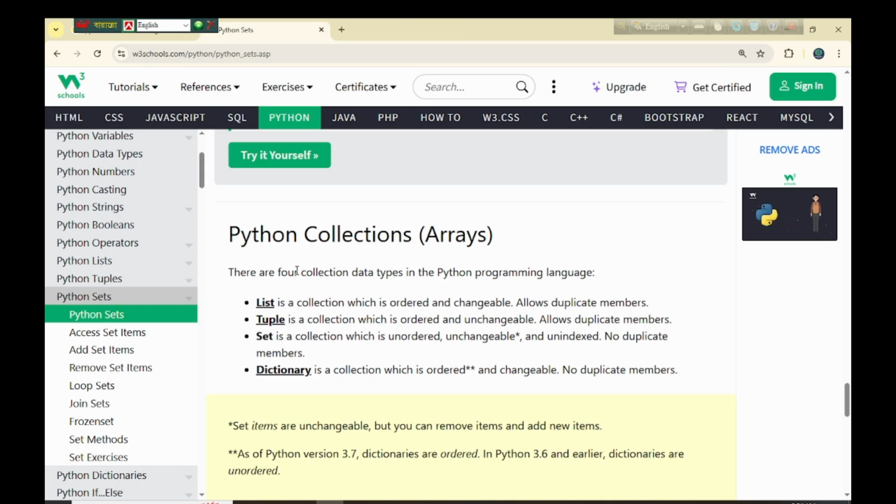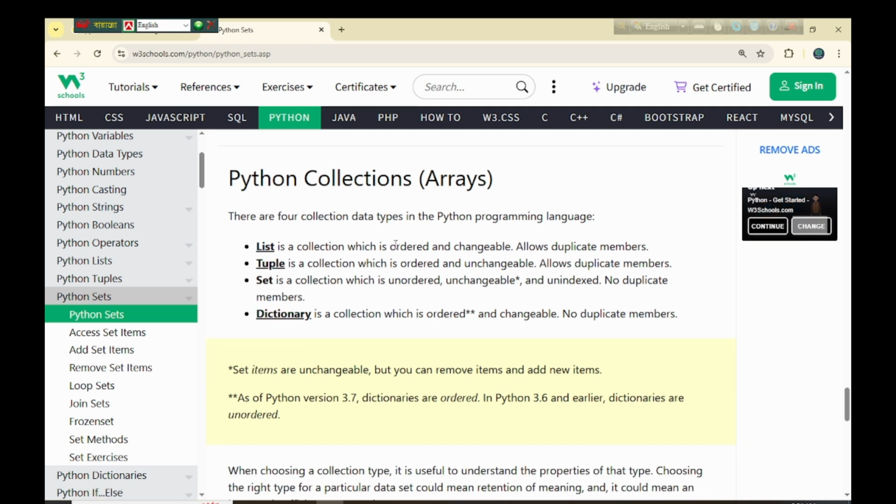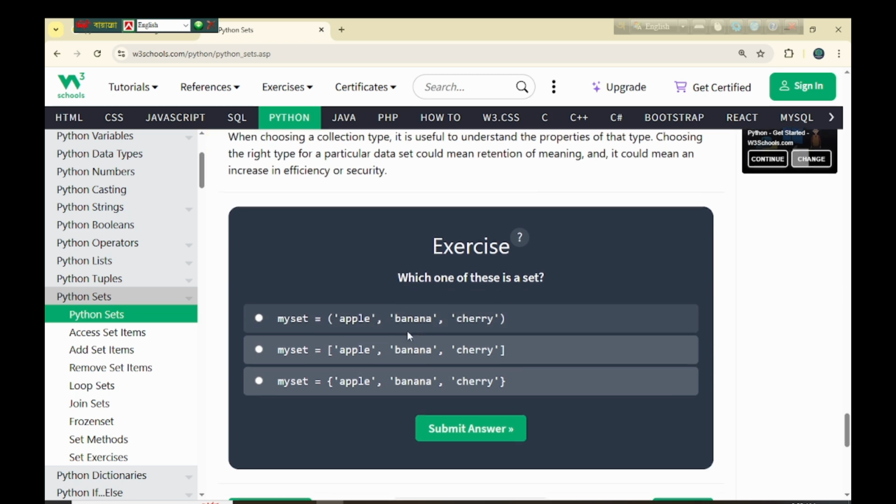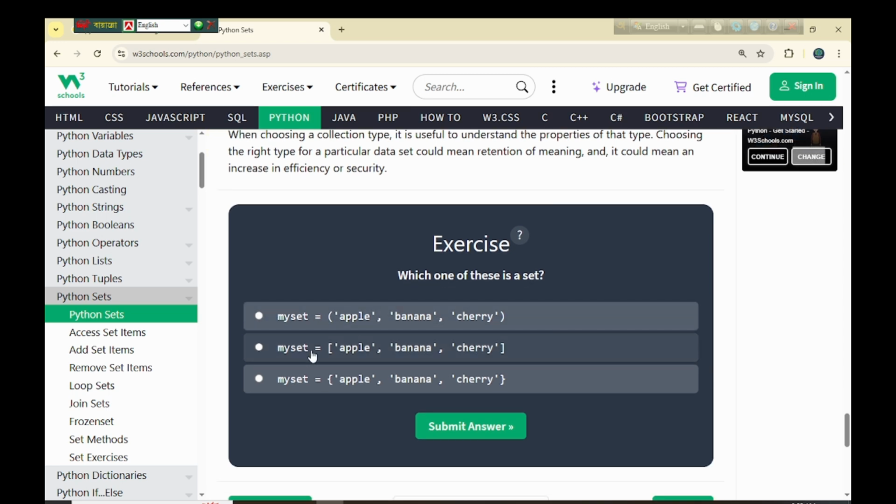Python collections array. There are four collection data types in Python programming language: list, tuple, set, dictionary. A list is a collection which is ordered and changeable, allows duplicate members. Tuple is a collection which is ordered and unchangeable, allows duplicate members. Set is a collection which is unordered. So anyway, which one of this is a set? My set, my set.